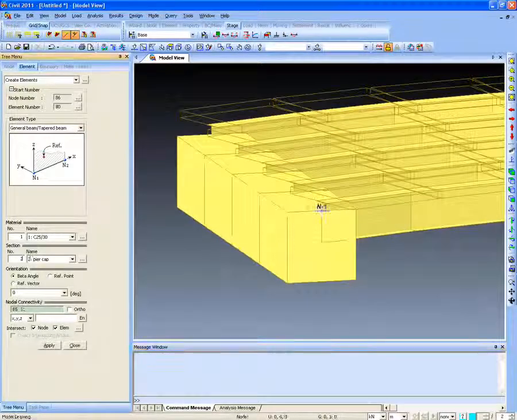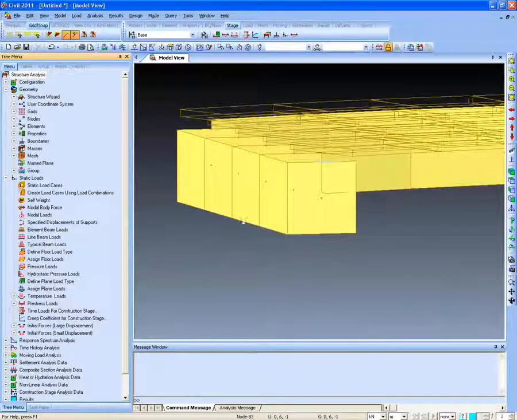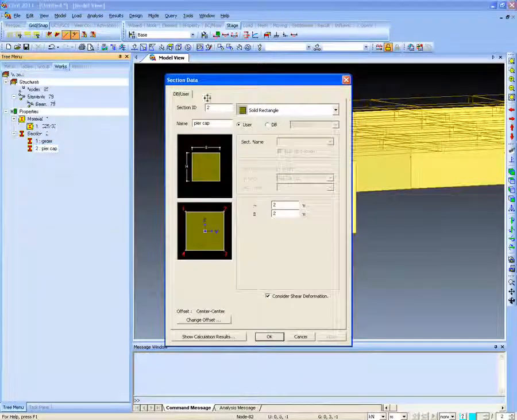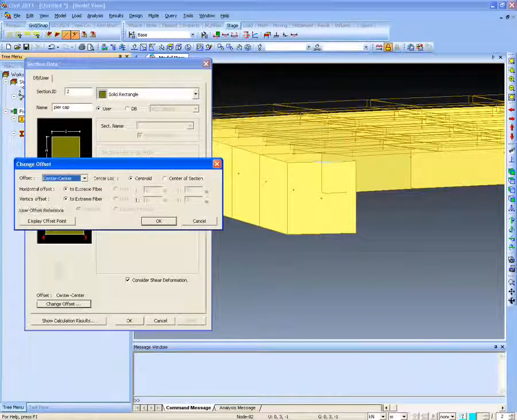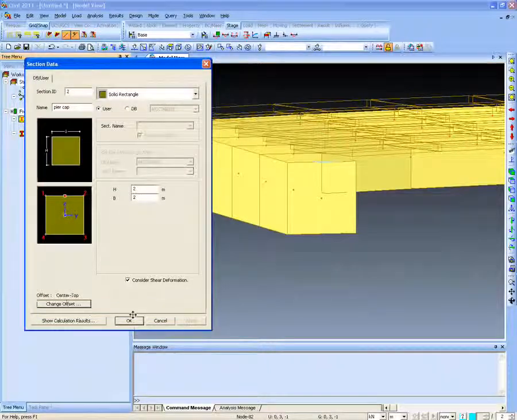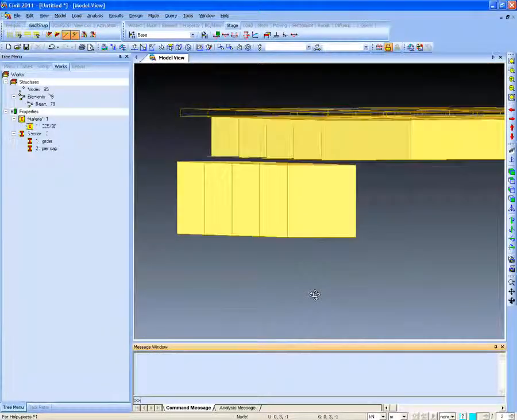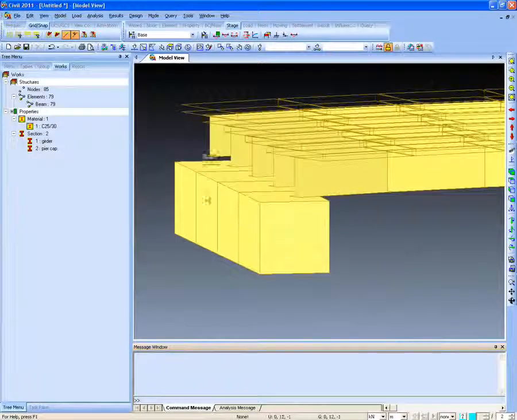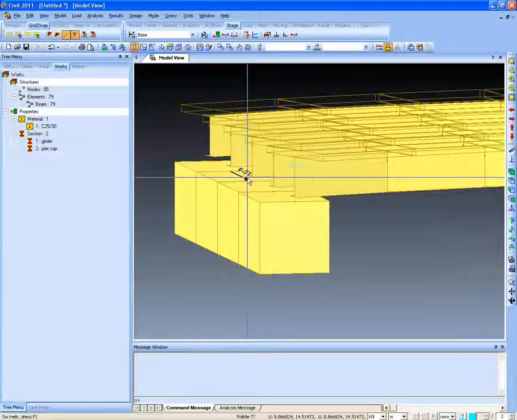Now you can see that the elements are overlapping, but this is not the scenario in the real construction process. So we will change the offset of the pier cap from center to center top, and now you can see there is no overlapping between the girder and the pier cap, and hence the real construction scenario is followed.